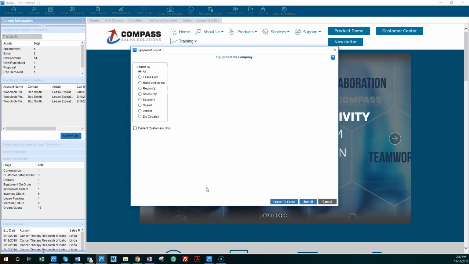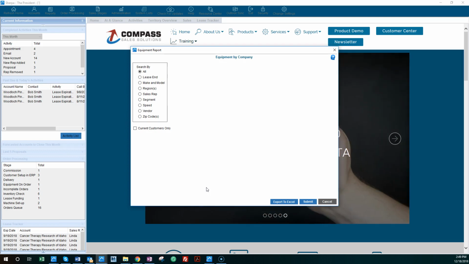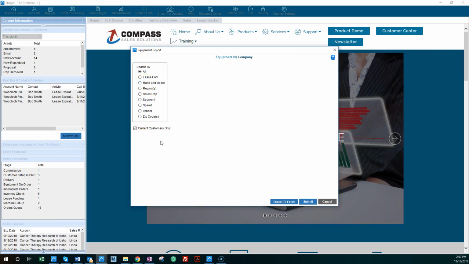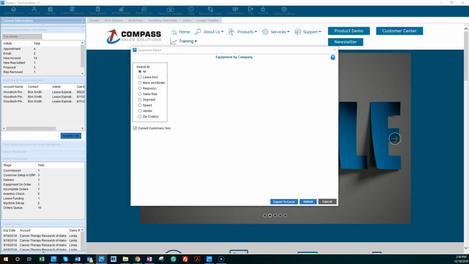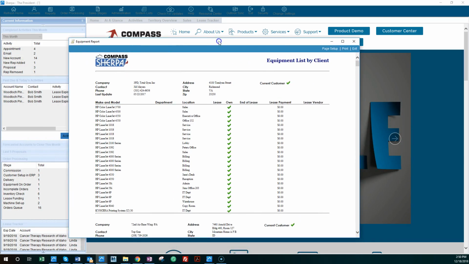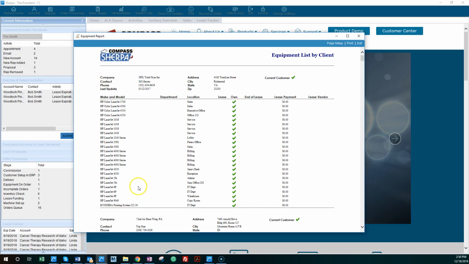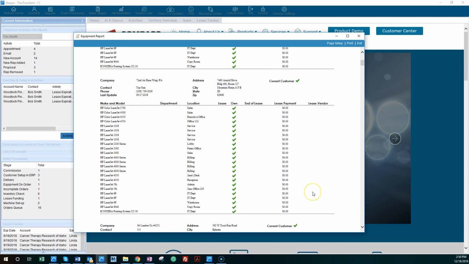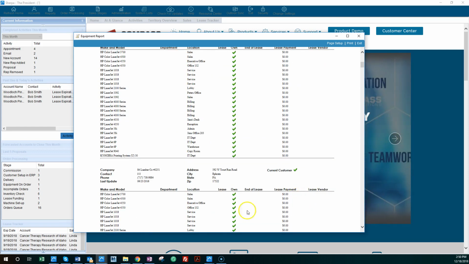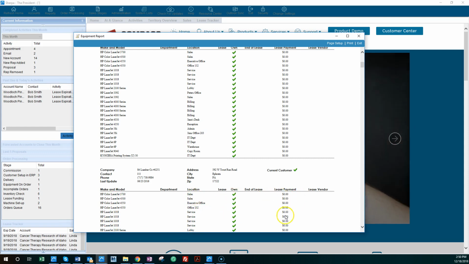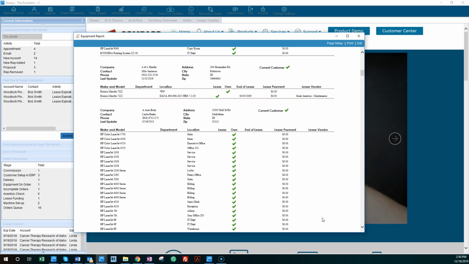Choosing all will give you no options to select. All equipment loaded into the TCO for the user's accounts would be listed. So if we just ran a report on this and we said current customers only and submit, then we're going to get a report. Let me drag it over here for equipment list by client. So this is going to show you every company that you have within your database and what their equipment is, the location, whether it's leased or owned, and what the lease payment would be if they had one.